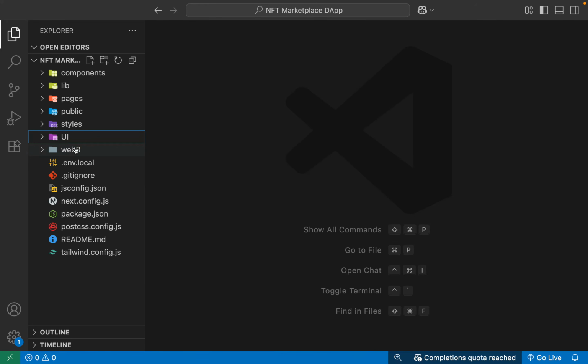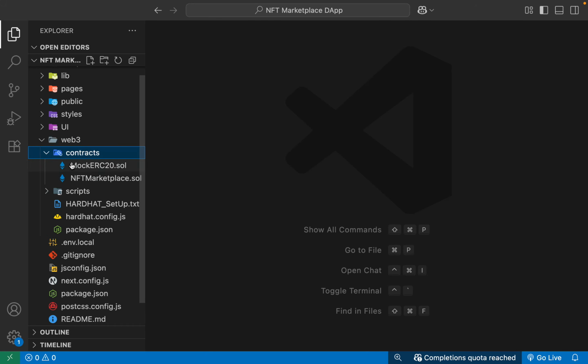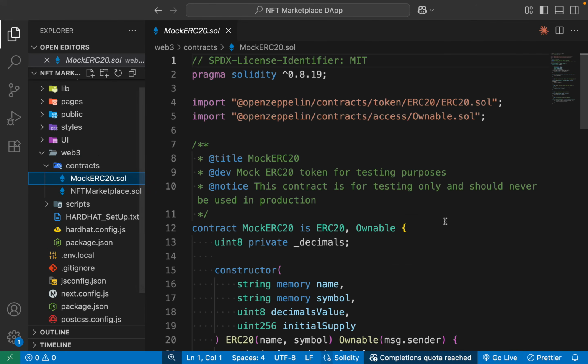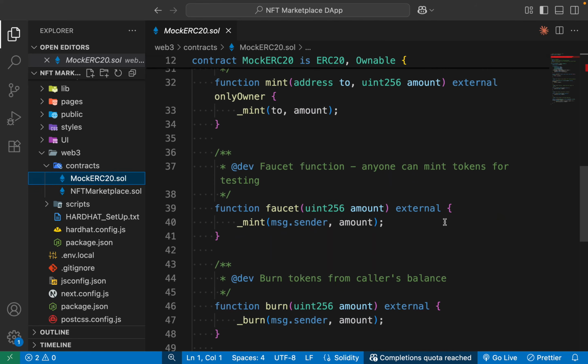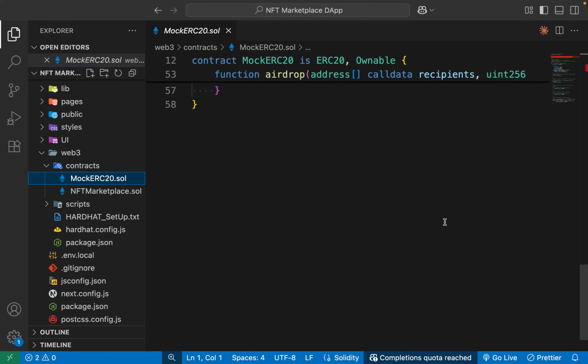Now the most important thing is the Web3 folder, in which you will find all the details about the contract and the deployment setup. The very first folder we have is the contract, in which you will have two contracts. This is the mock ERC20 token, because we are allowing users to buy with USDC and USDT. So for that we need to create the token in the local environment, so we are able to test the functionality. But when you are doing the transaction on the actual network, all you have to do is provide the address of the actual USDT and USDC. So this is what we have.